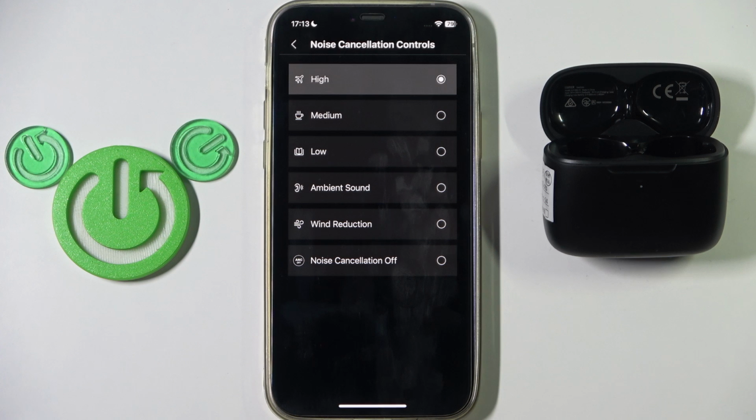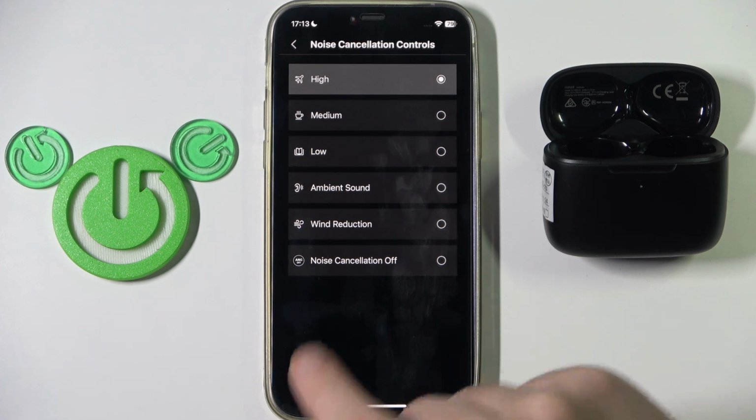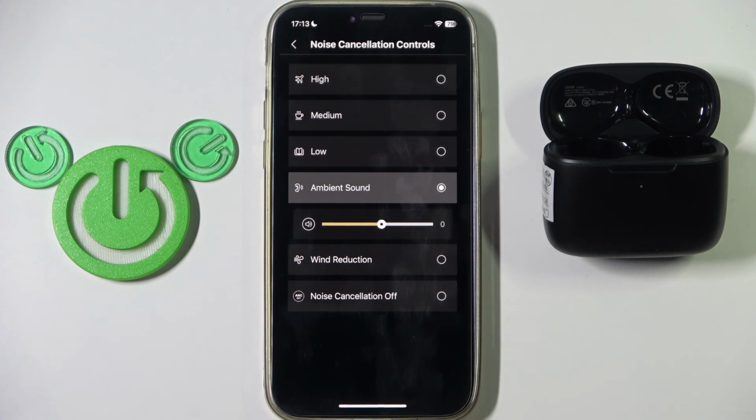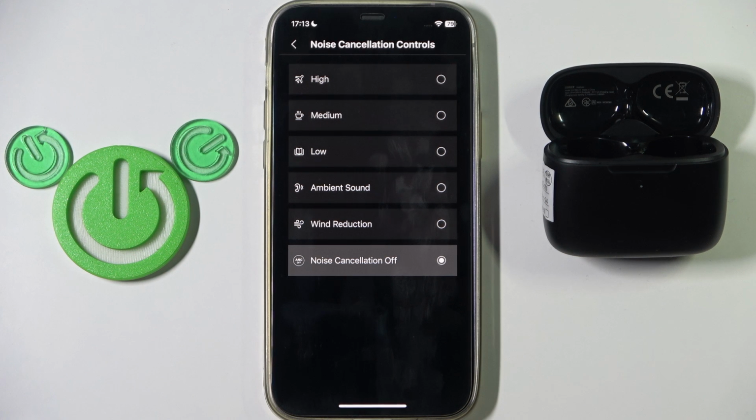And to disable it you also need to press and hold, and firstly you will swap to transparency mode and then to normal mode. And as you can see it works.